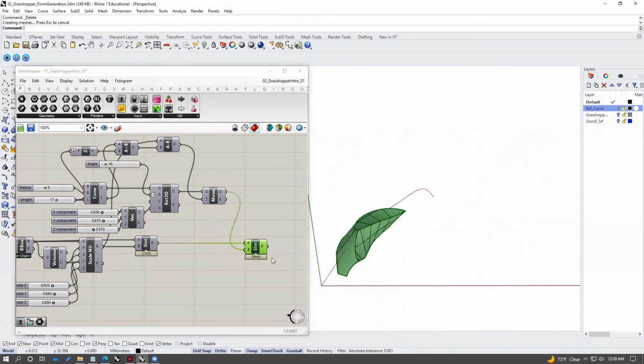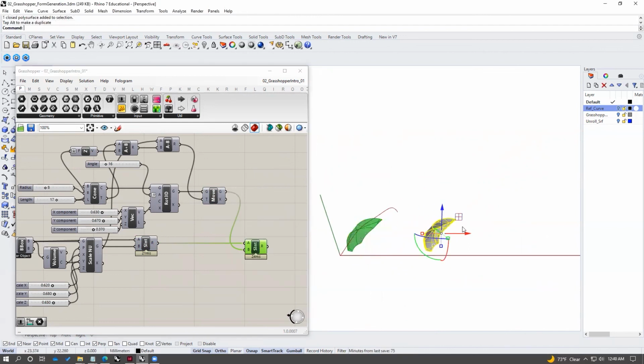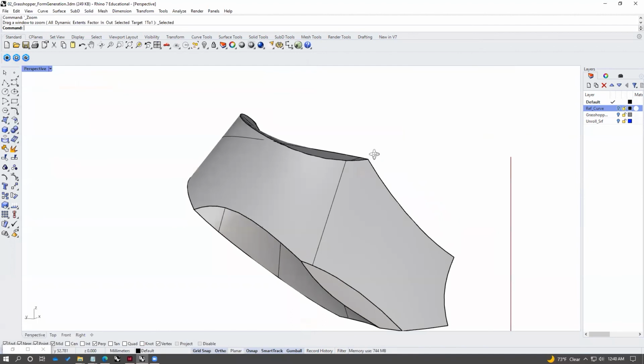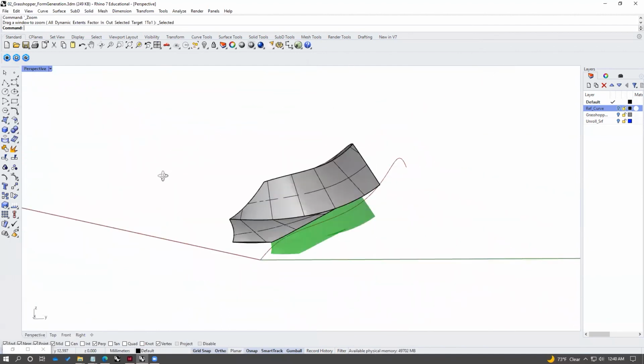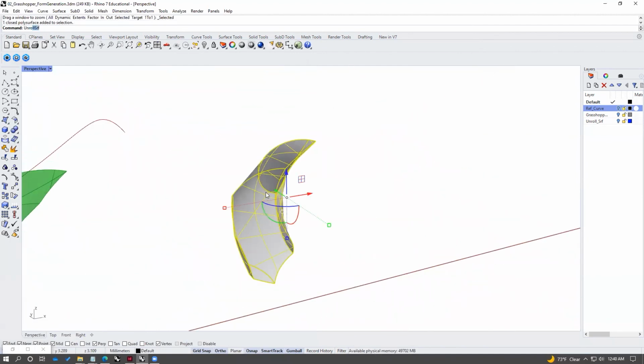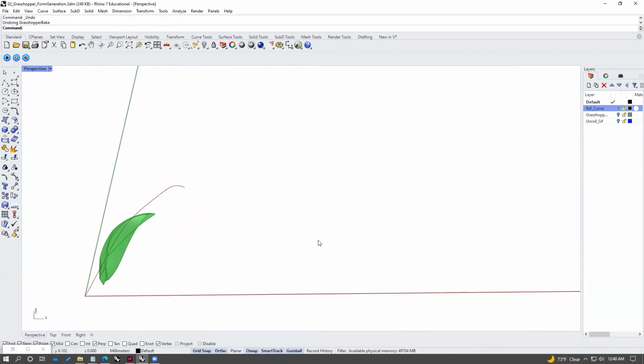We can bake this again, and because a cone is also a singly curved geometry, we know that we can unroll this one as well. That's all for this tutorial.